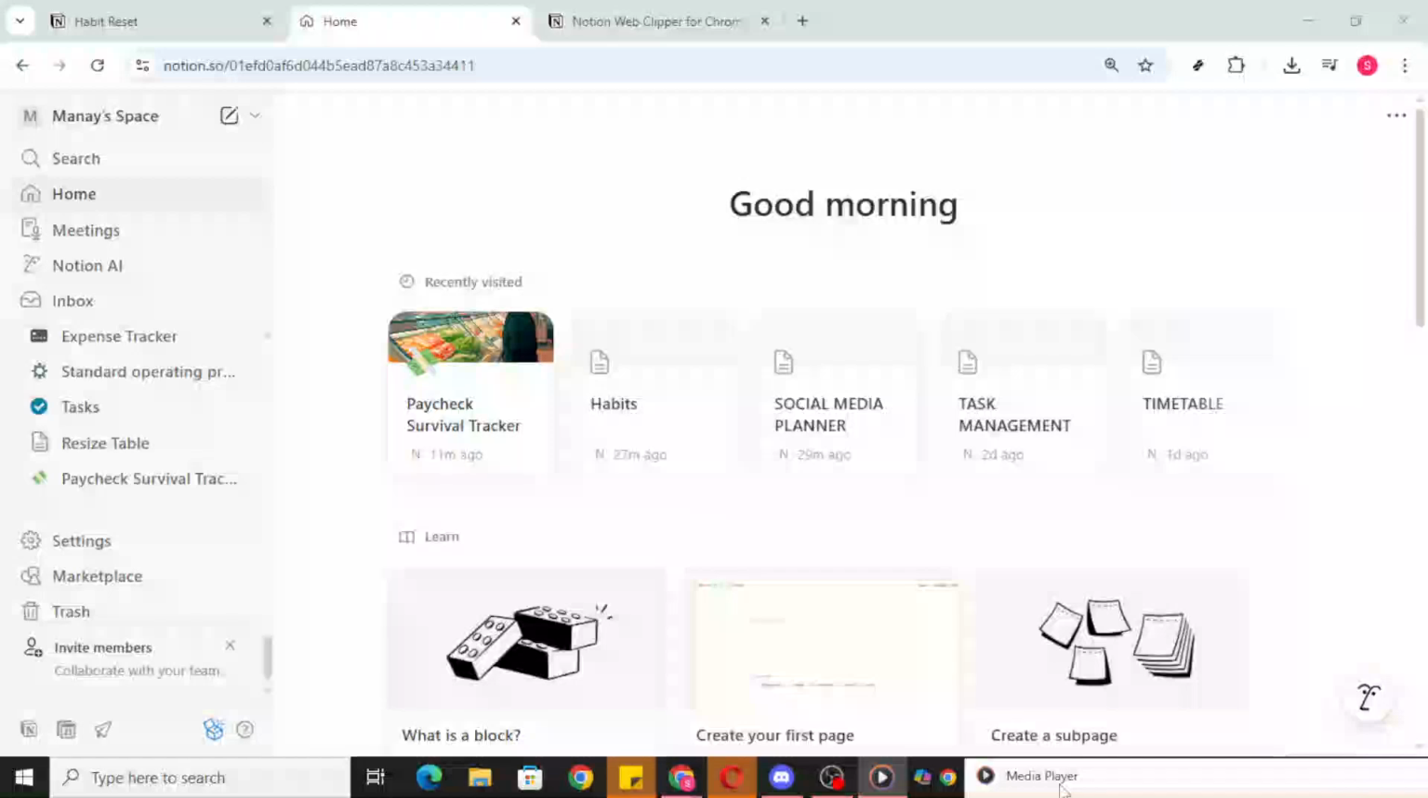In today's video, I'm going to teach you how to create a mind map in Notion. By the end, you'll have a clean, visual map you can tweak for brainstorming, planning, or studying, all without starting from scratch. First, open the Notion website in your browser.